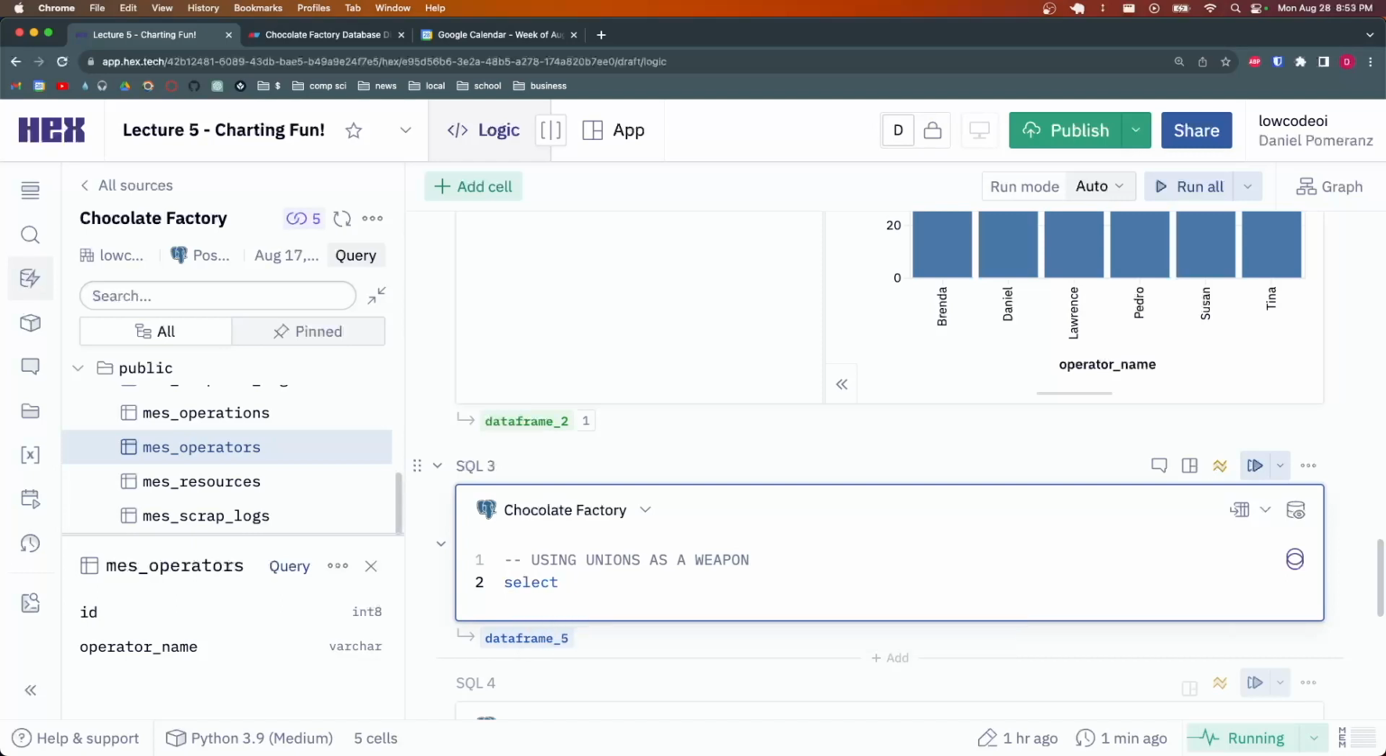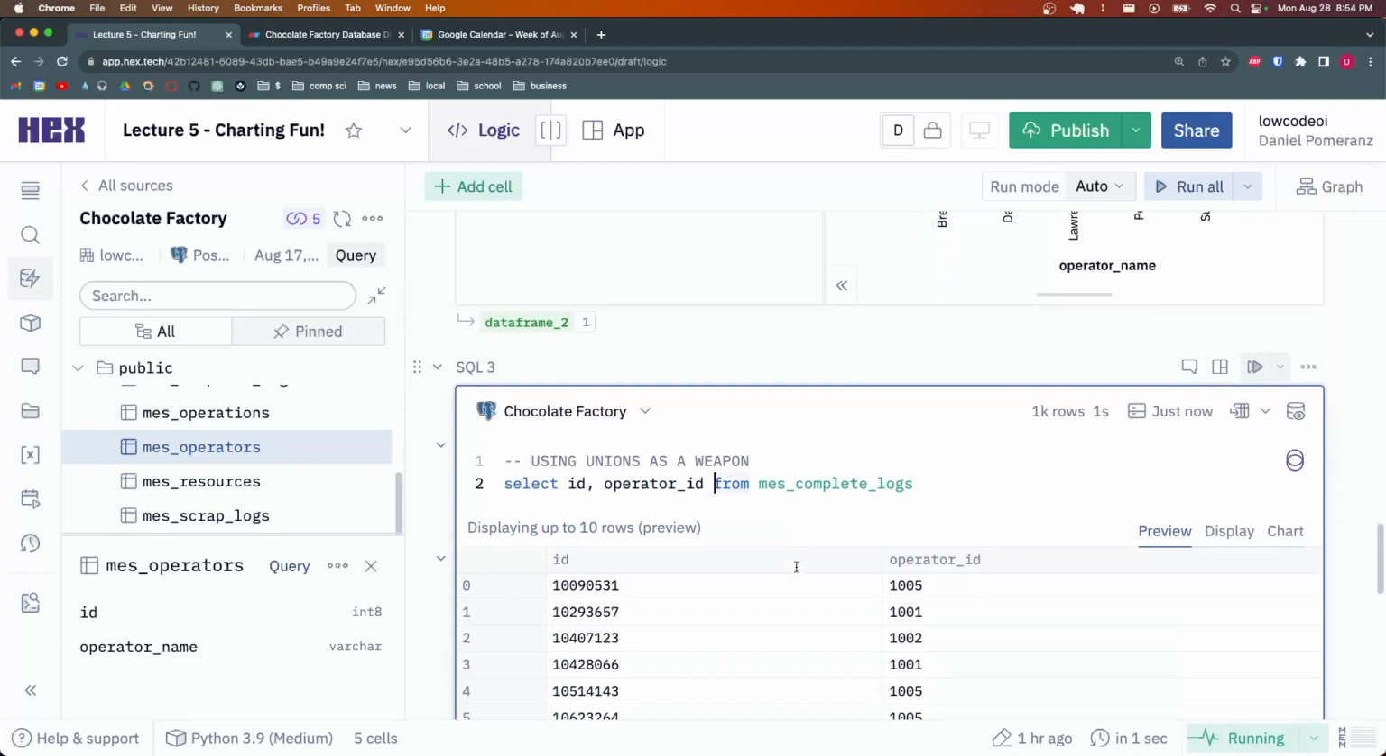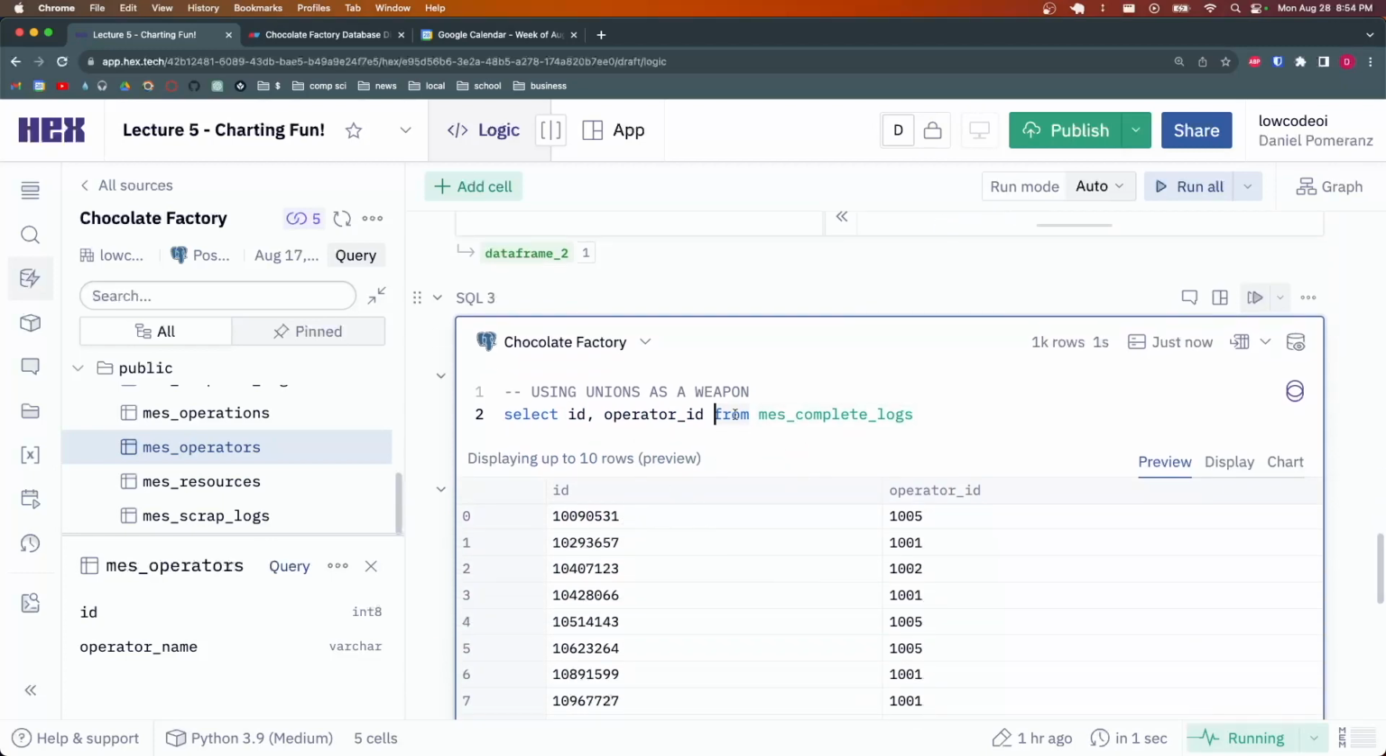I'm going to select star from, let's say, MES complete logs. Okay. And we know what this table looks like from experience, but maybe let's just pull a few columns, ID, operator ID, and let's get a more down selected version. So let's also pull work order ID.